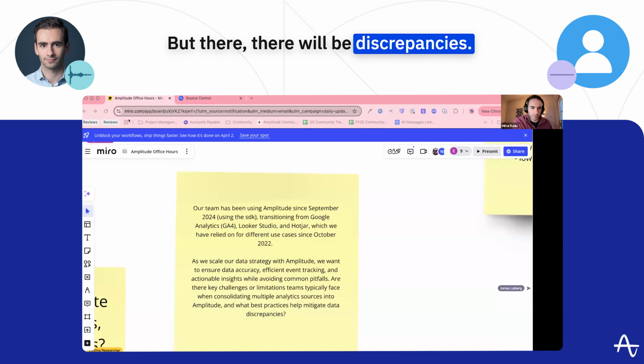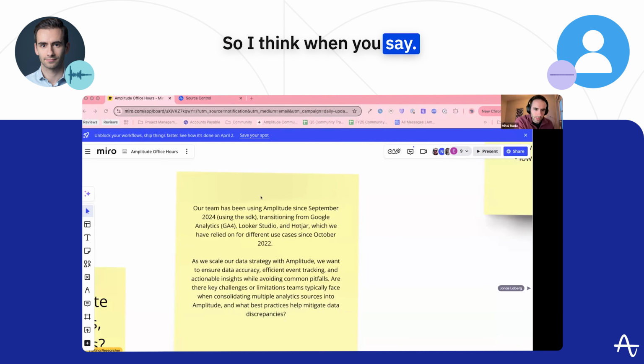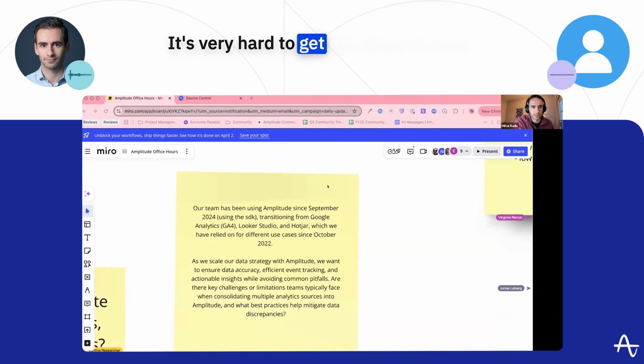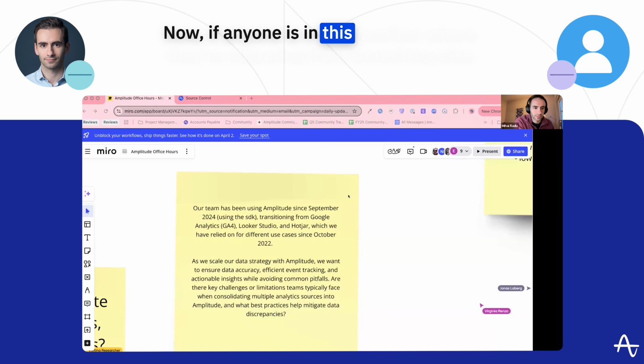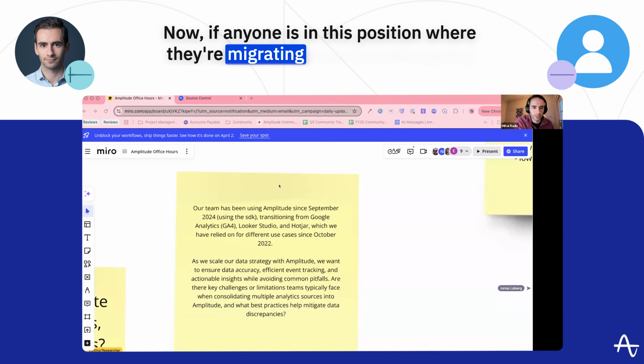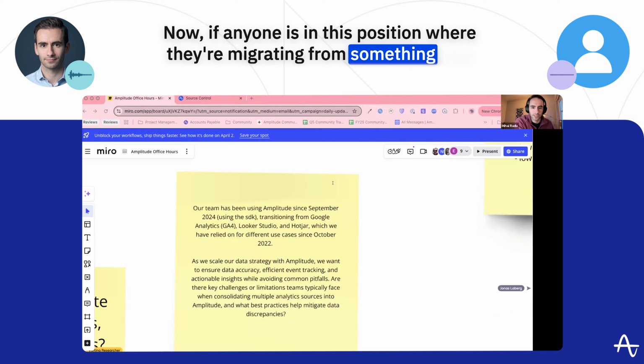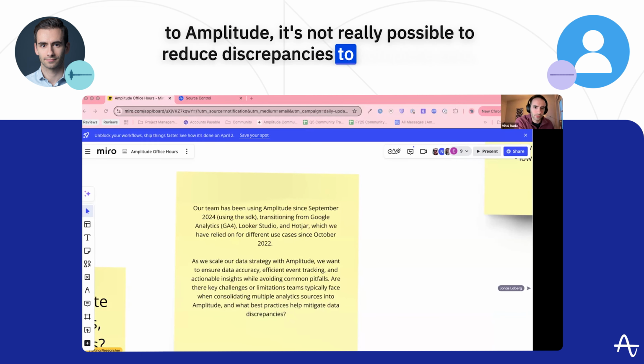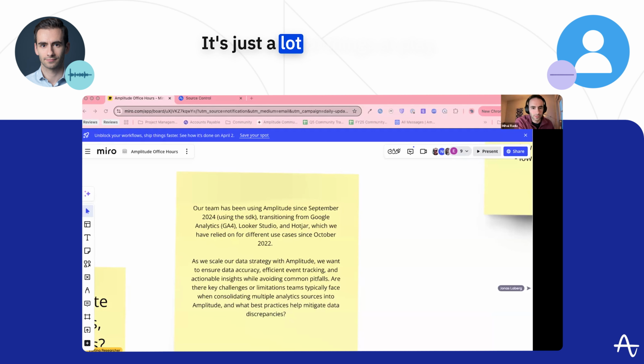But there will be discrepancies. So I think when you say mitigate data discrepancies, that's pretty much all you can do. It's very hard to get this down to zero. If anyone is in this position where they're migrating from something else to Amplitude, it's not really possible to reduce discrepancies to complete zero. It's just a lot of things at play.